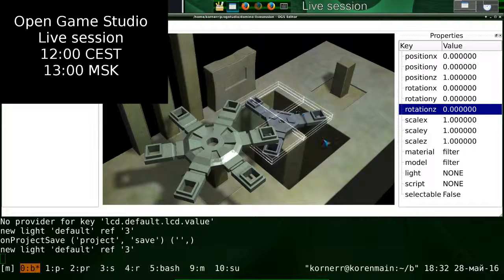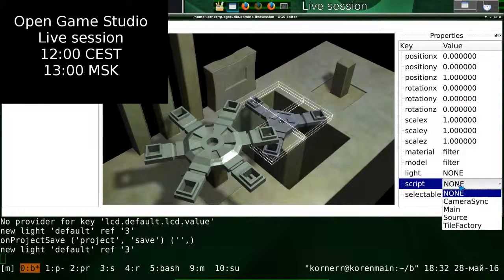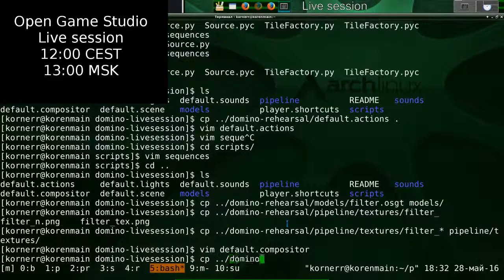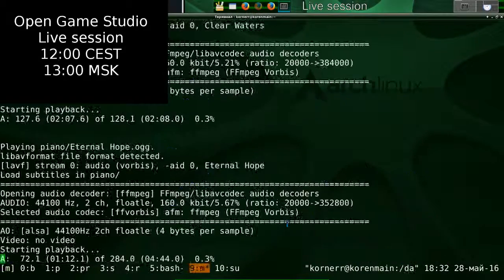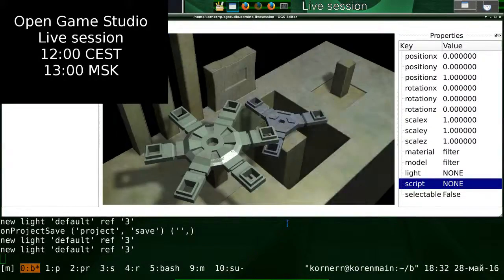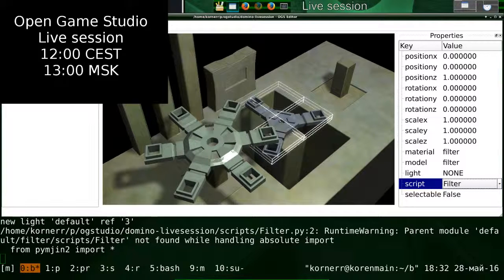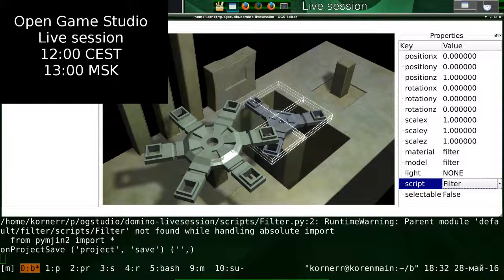with 3 slots. Let's assign it the filter script. Okay, the filter script, let's copy it from the Domino rehearsal project. Let's reload. Okay, filter is somehow not a child of the base. Let's make it a child of the base. Yeah, right. That's correct. Assign filter the filter script so that we have the filter API. Reload.